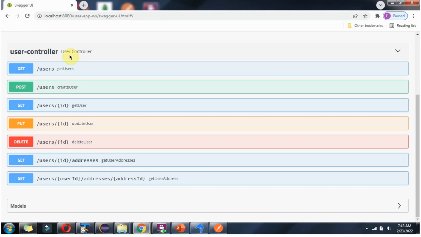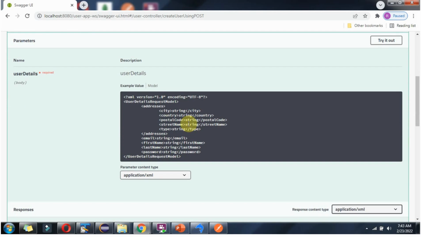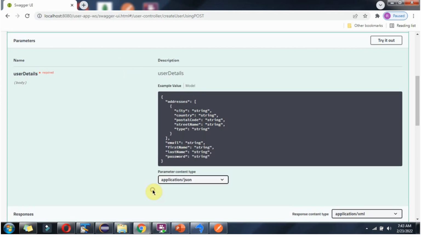In user controller, there is create user method. To call this method, we have to use this URL, and HTTP method is post. Click on this, and here you can see the request details. Here you can see the sample value which we have to send to the server in order to create the user. And it is in XML format, and if you want to change to JSON, select this, and you can see the example value in JSON format.